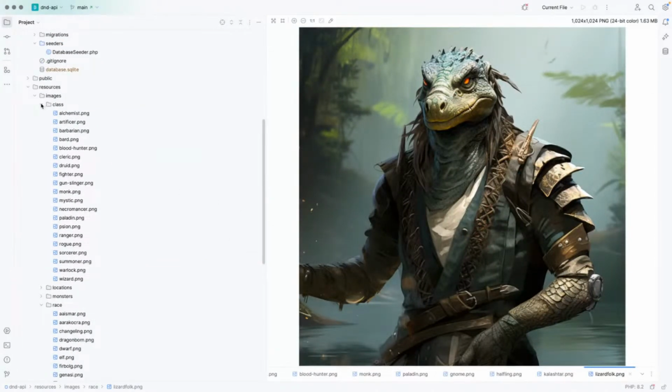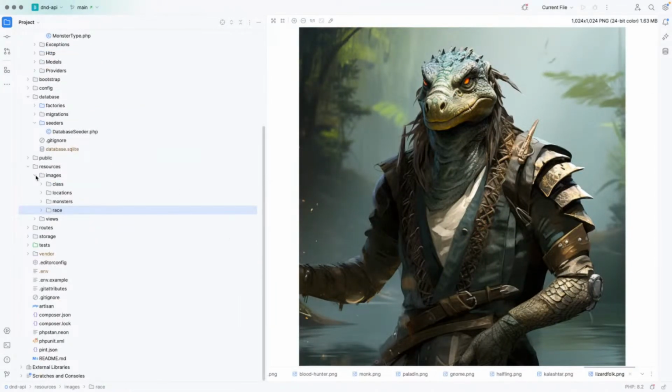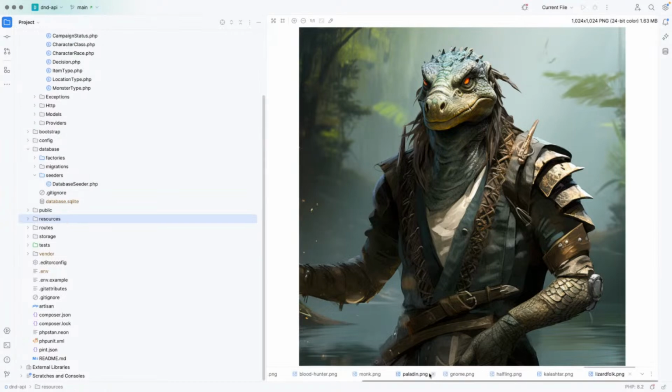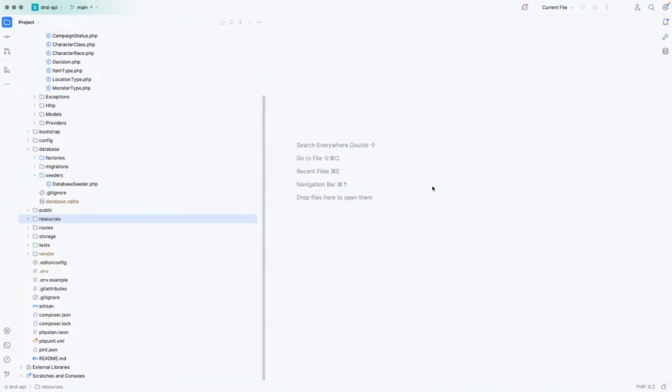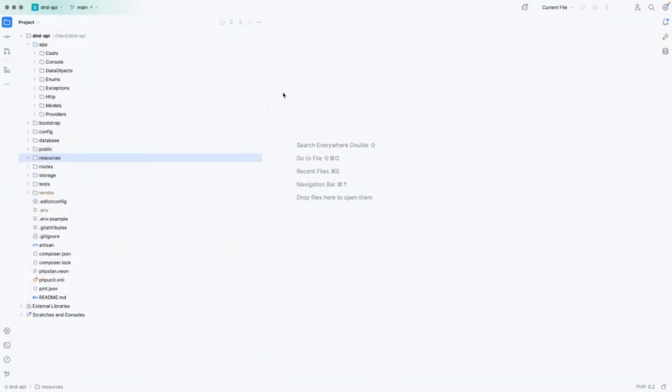I've gone through and Midjourney'd the bejesus out of this. So I'm trying to create a really engaging experience here. The first thing we want to think about here is the API. That's why we're here, right?